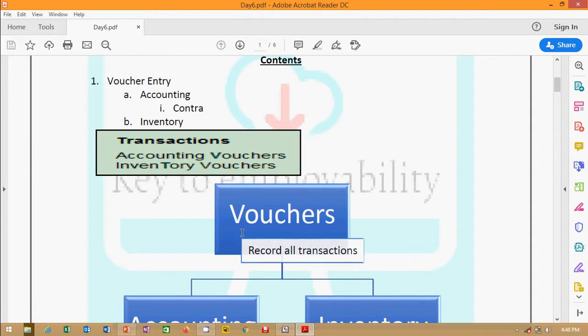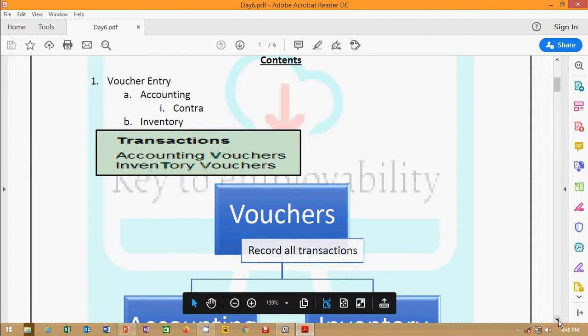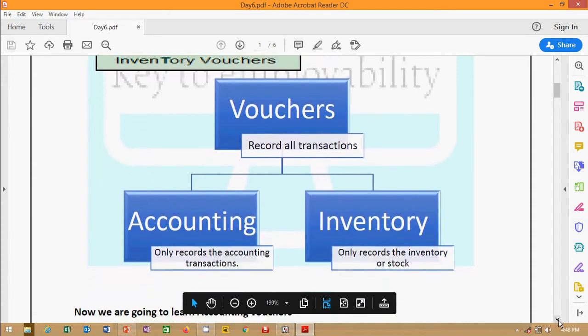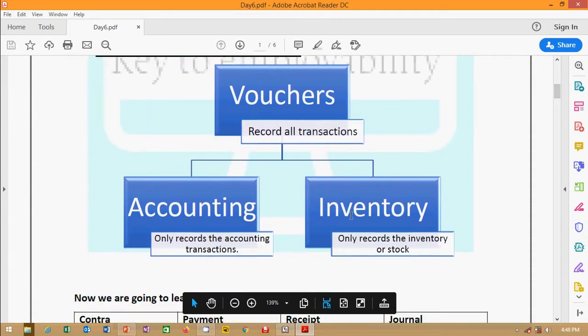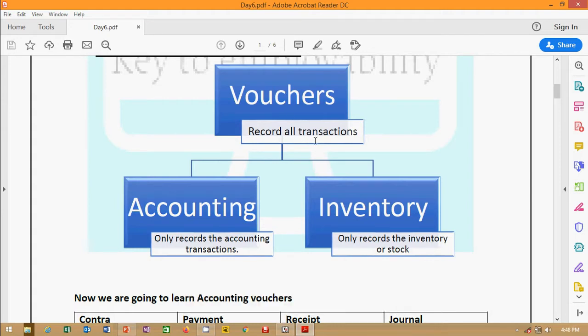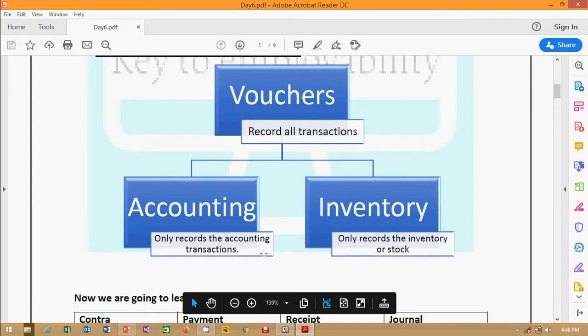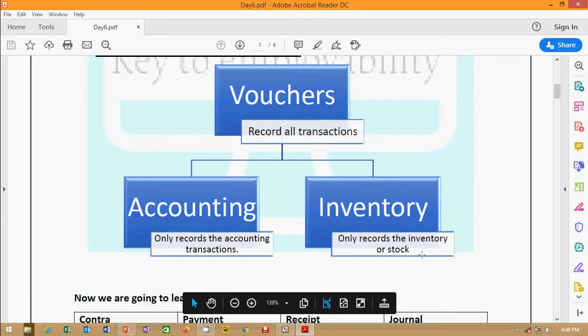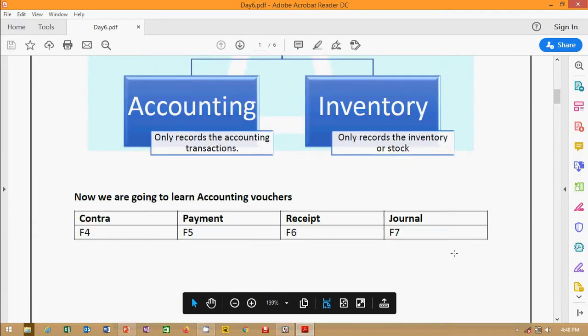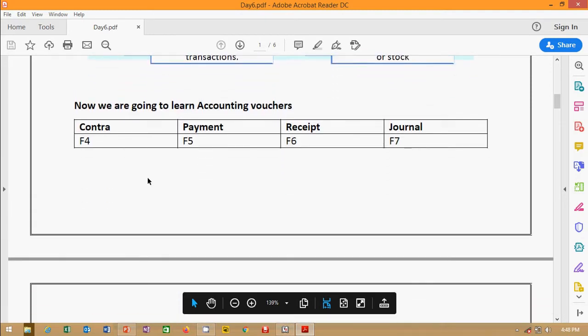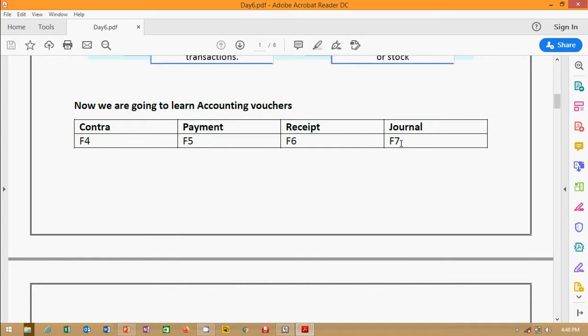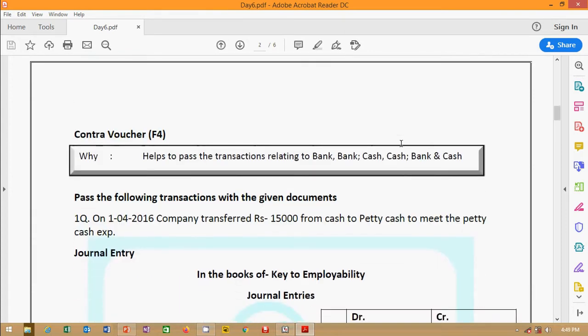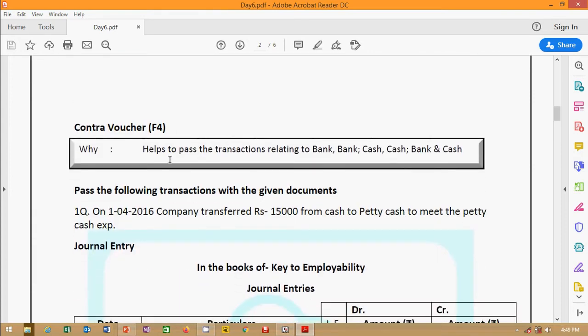Voucher entry. What do we mean by vouchers? There are two kinds of vouchers, accounting vouchers and inventory vouchers. Vouchers record all the transactions. Accounting vouchers only record the accounting transactions, and inventory vouchers only record the stocks. Primarily we will be discussing contra vouchers, payment vouchers, receipt vouchers and journal vouchers. All the shortcuts are given here. First we will discuss the contra voucher, today's topic.